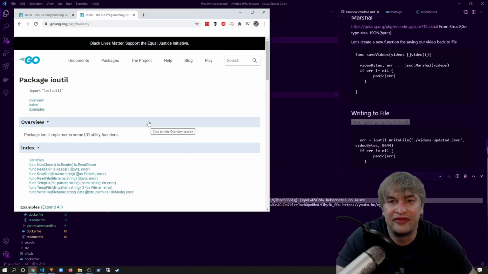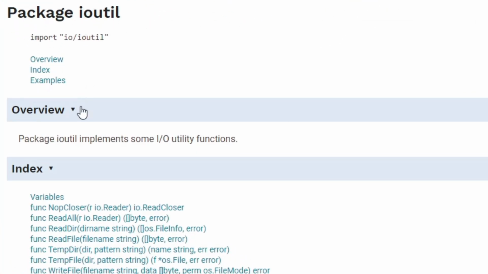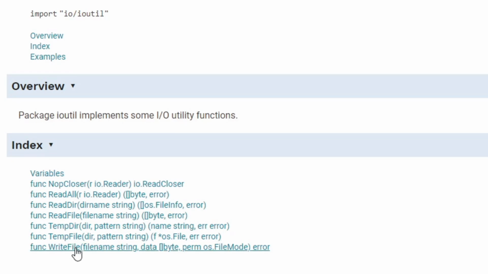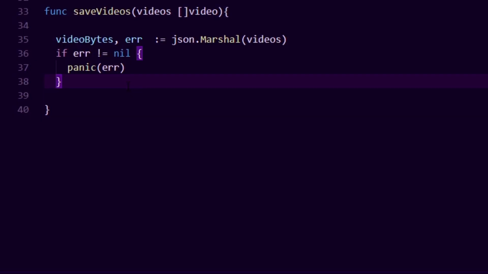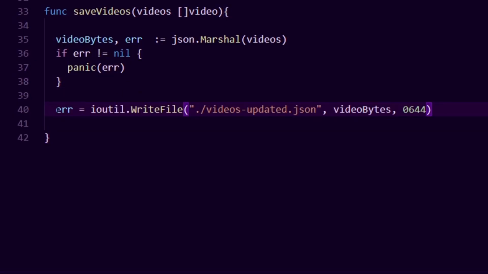And to write it to a file, we can take a look at the IOUtil package again, and there is a WriteFile function which takes in a file name or a path and a slice of bytes, as well as permission for that file, and returns a potential error. So what I'm going to do is call that function. Now we can get an error.